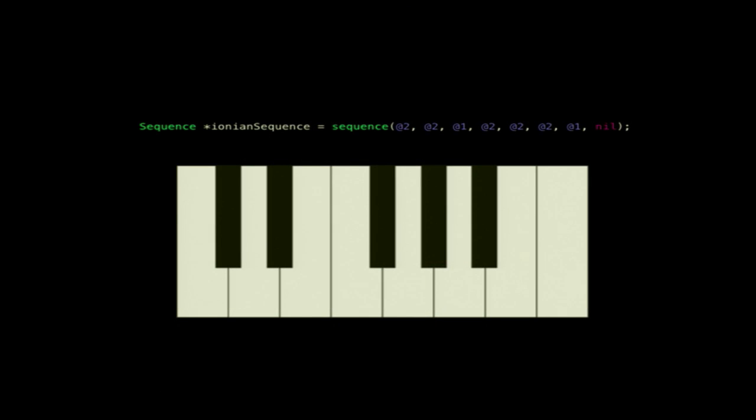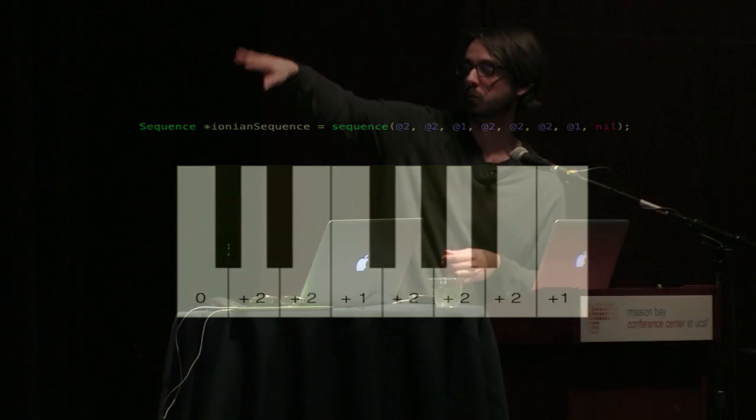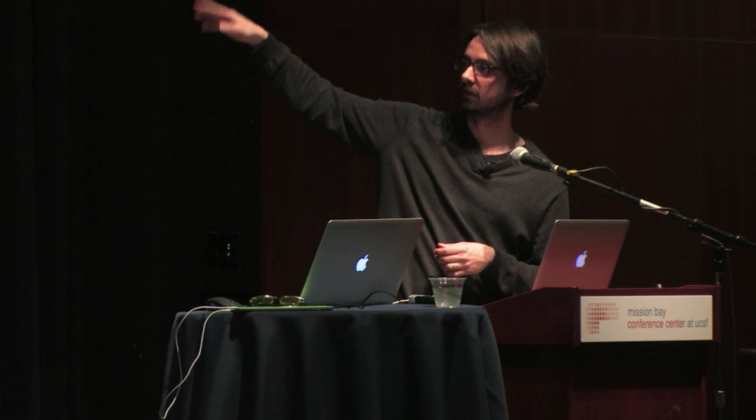scales. So we could define the Ionian sequence, which is like the major scale, as a series of steps. So 2s are whole steps, 1s represent half steps, and if we looked at that sequence on the piano, you see it goes 2 steps, which are whole steps, and then a half step, and so on.